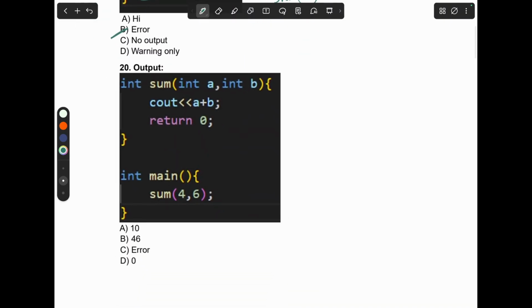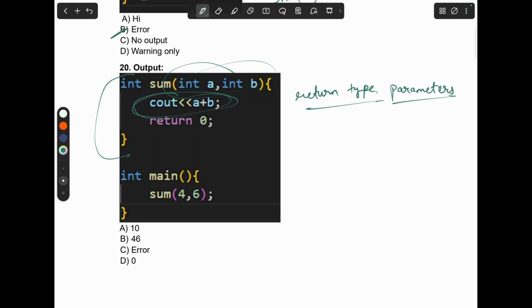Now this one is interesting. Here you can see a return type with parameters. Okay, and inside this we are printing a plus b, and we are also returning 0. So if we are using a return type, then it is returning something. Whatever it is returning doesn't matter, but it is returning. So this is correct. This cout is also correct, because before return we can use any statement. You can also print, it doesn't matter. So this is fine, this is fine, and this is also fine.